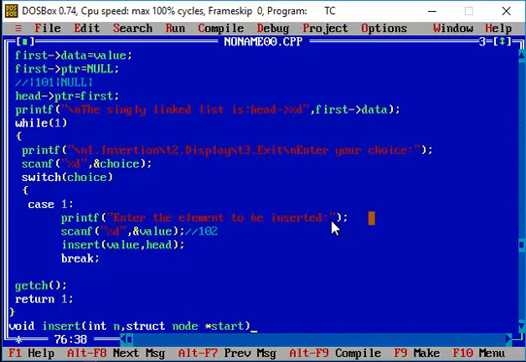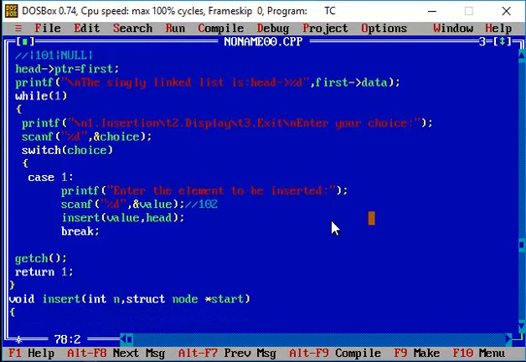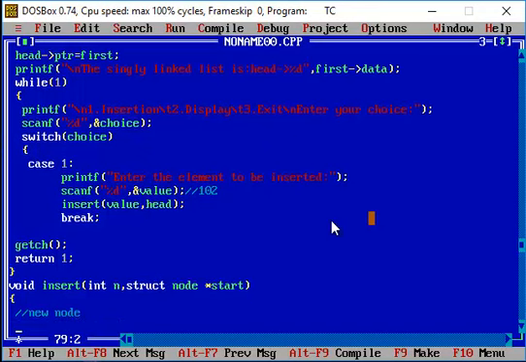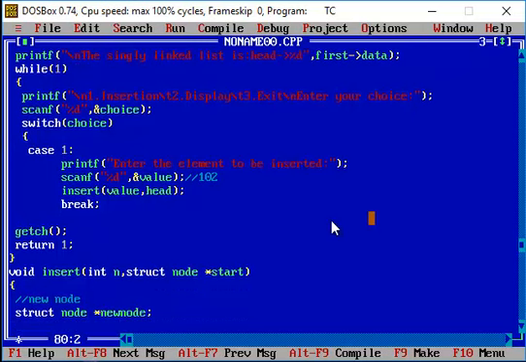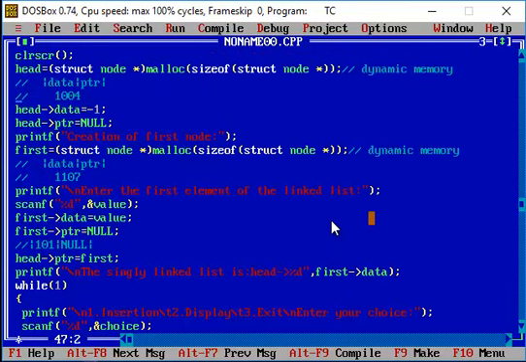So what happens here is we have to create a new node. Remember, a new node has to be created. If I want to insert, then the new node has to be created. So I'm just creating a structure variable of new node. I'm going to make use of the same piece of code for creating the new node.